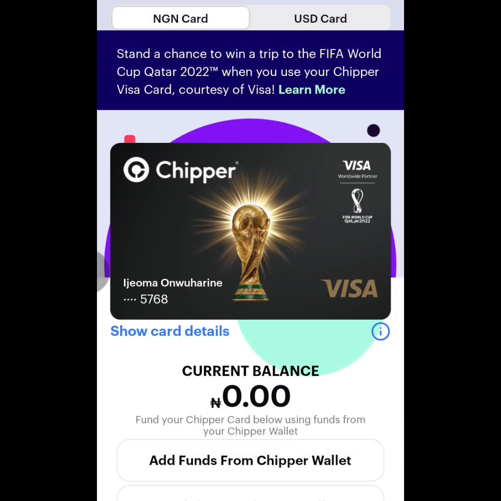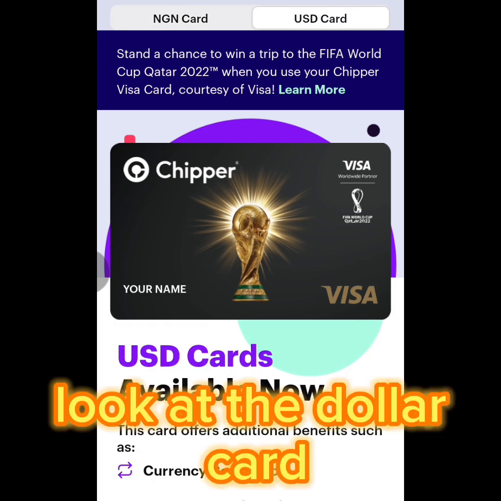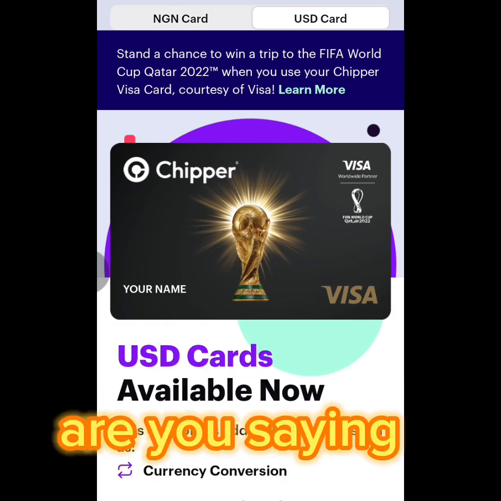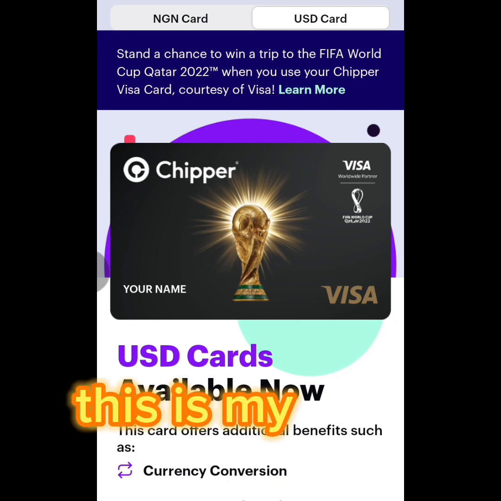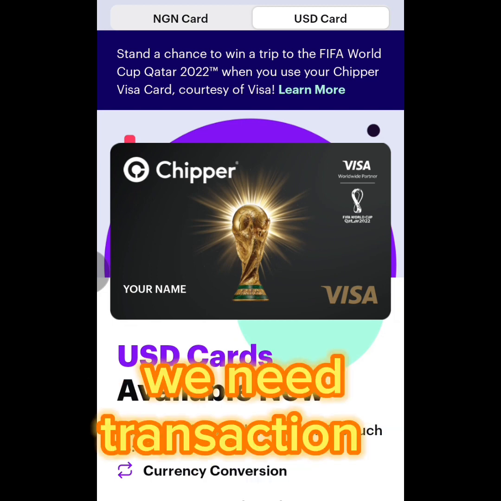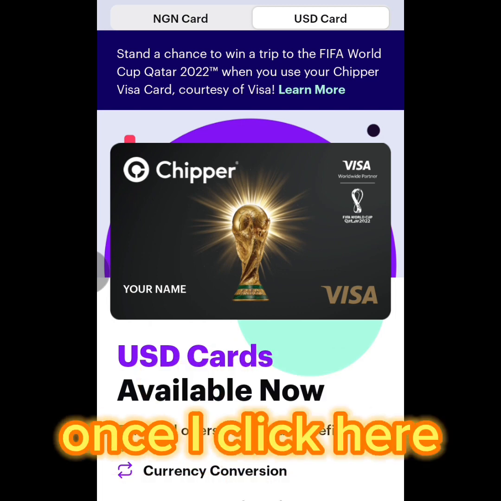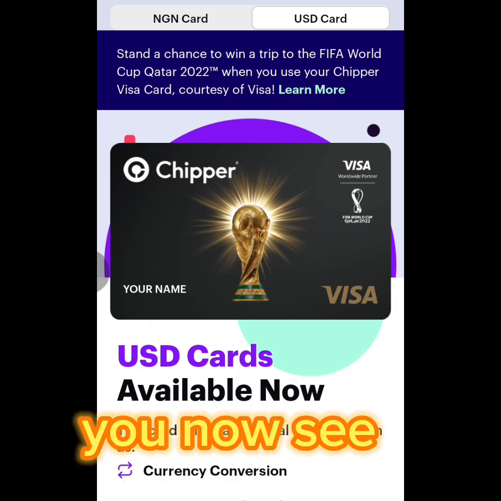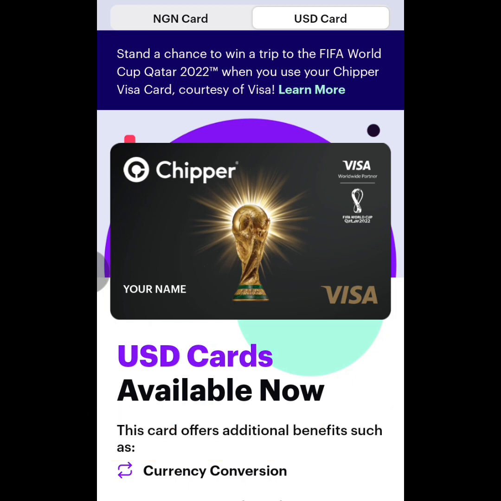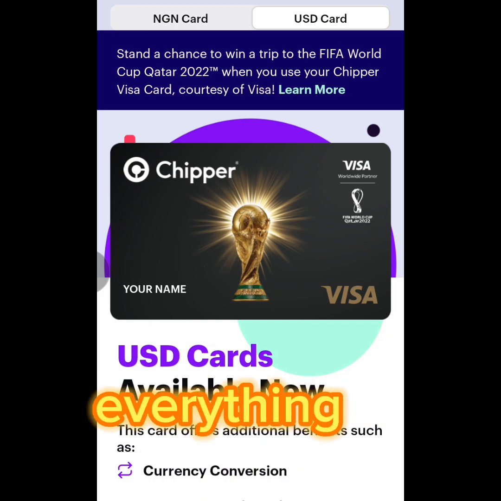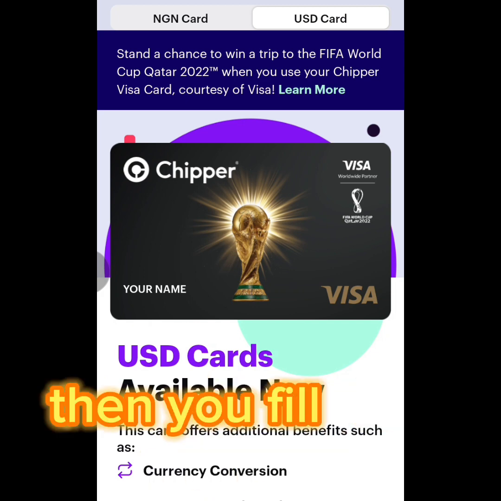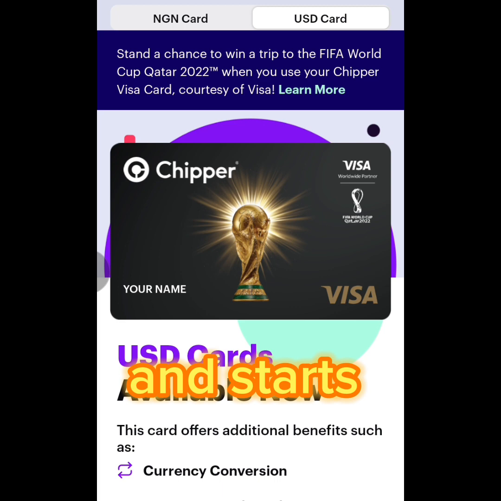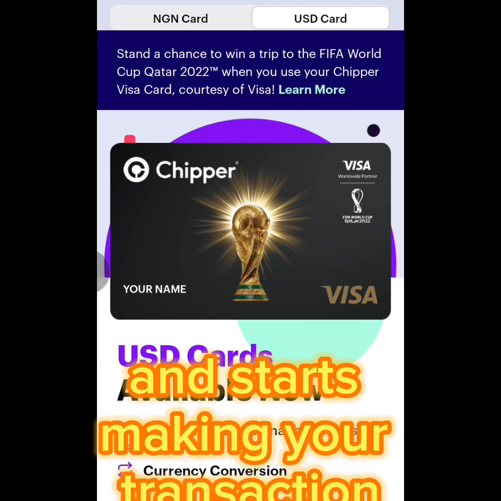Okay, let's look at the dollar card. My USD card. Are you seeing it? This is my USD card. So for any transaction I want to make, once I click here, all the information of the card is there. You will now see the number, that 3-digit pin that used to be at the back, everything is there. Then you fill in your information and start making your transaction.